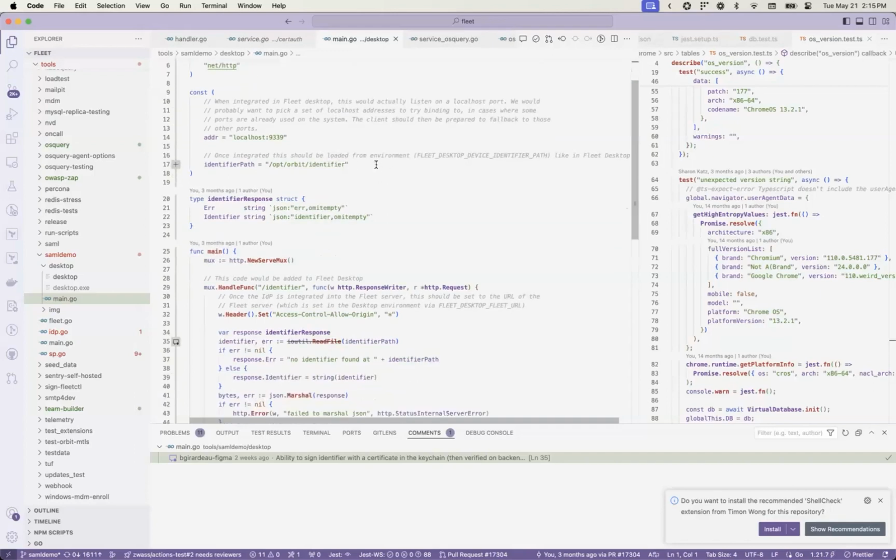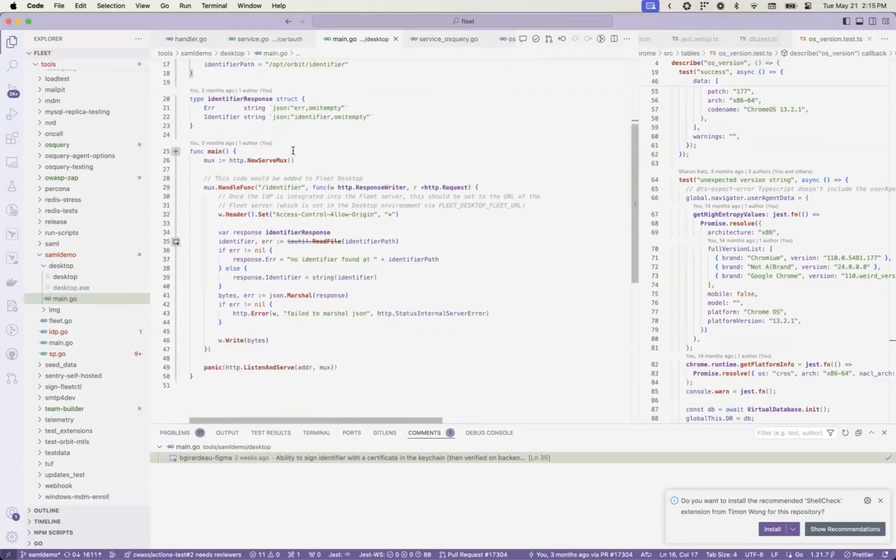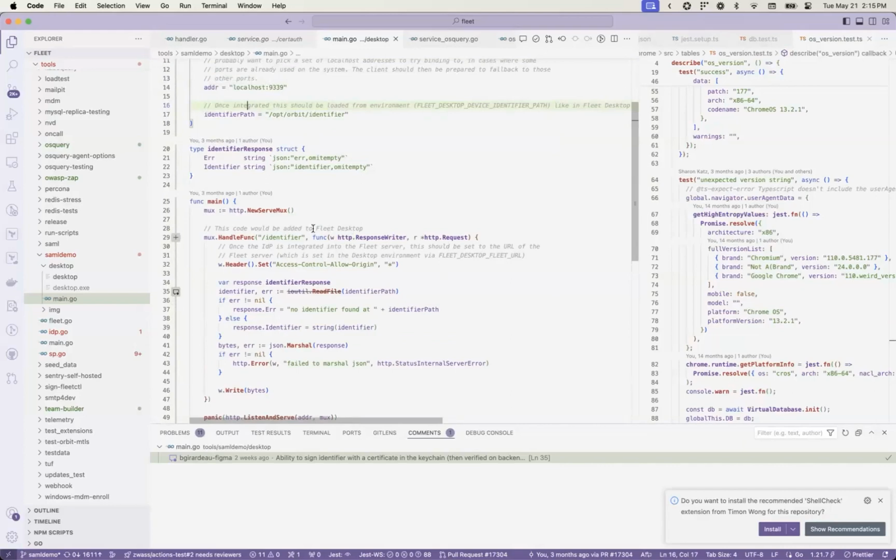And we've also configured it with the path where this thing can read the identifier. When it's in the Fleet Desktop code, it'll already have that loaded into memory, because Fleet Desktop is using that again for the My Device URL. And then essentially all we do is start an HTTP server with this identifier endpoint that returns the identifier. And so now, we'll need a couple of terminal windows. We cd tools, SAML demo, desktop, go run dot.